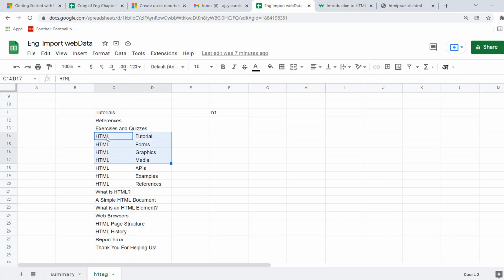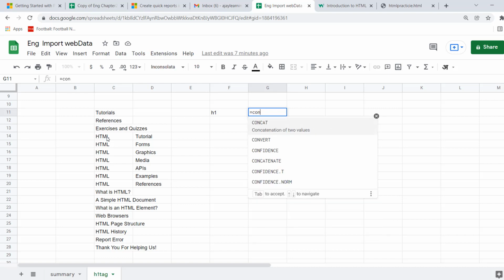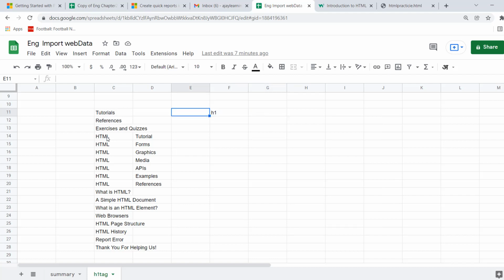Anyway, if you want to concatenate all these things, you can use the functions we have in Google Sheets. I can just join them, or I can use concatenate also. It's up to you, I won't get into that. So one thing is this, that now we have the h2 tag.